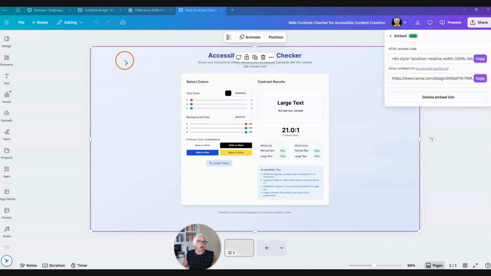So let me show you another one that you could use. And this is more from the learner perspective, if you wanted to do something around interactivity.